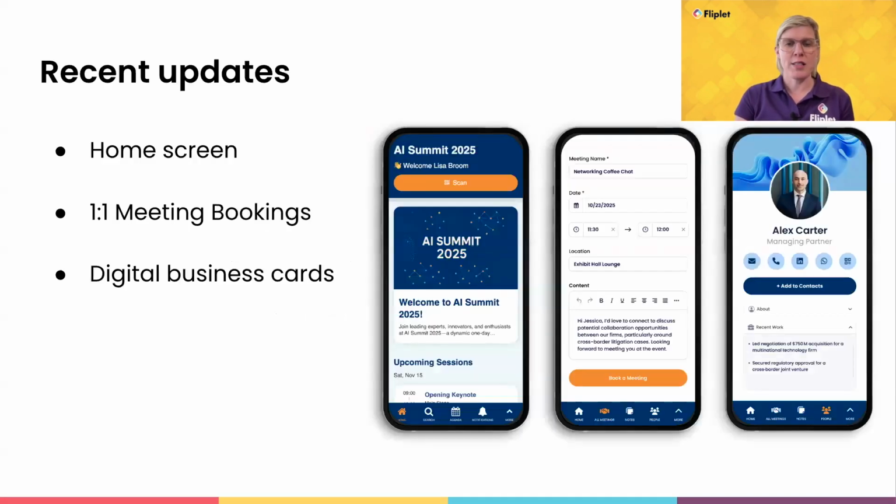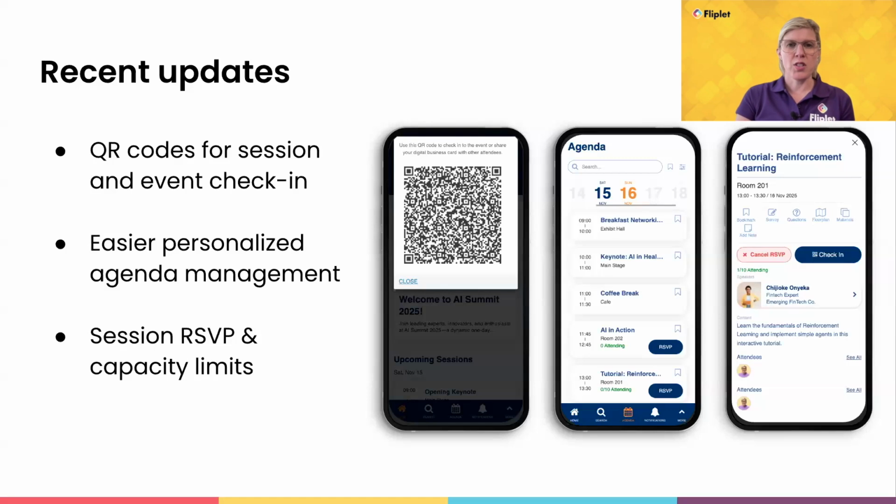So let's start with some recent updates that have been launched in the mobile event app template recently. We've added the home screen for centralized navigation with easy open of my QR code. We've added one-to-one meeting booking and also digital business cards. QR codes for session and event check-in have been added. We now have personalized agenda management and session RSVP and capacity limits.